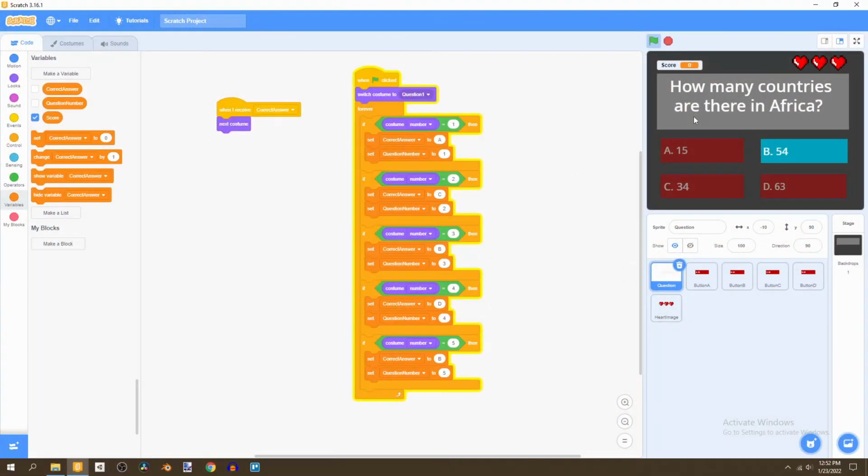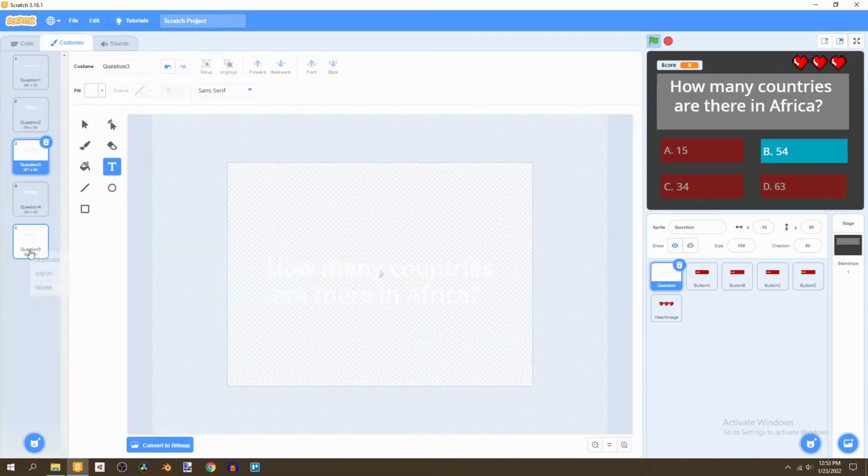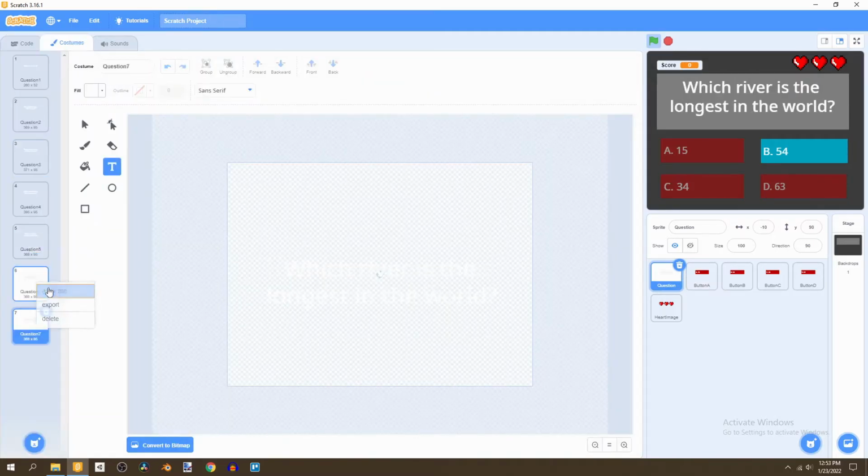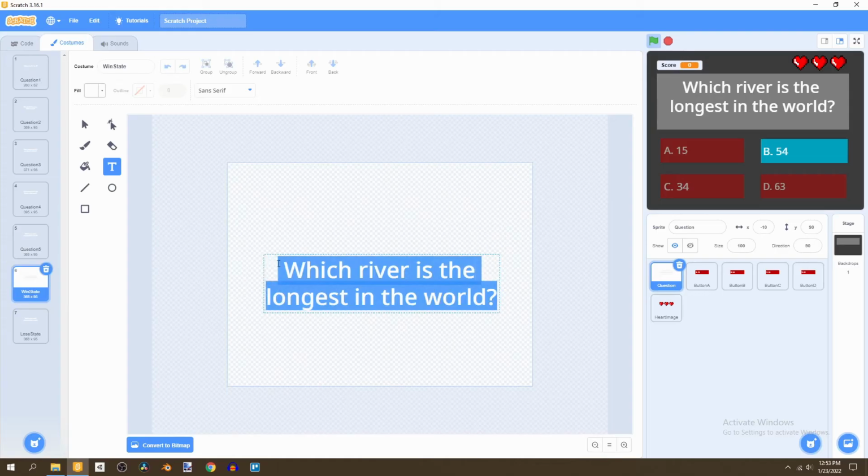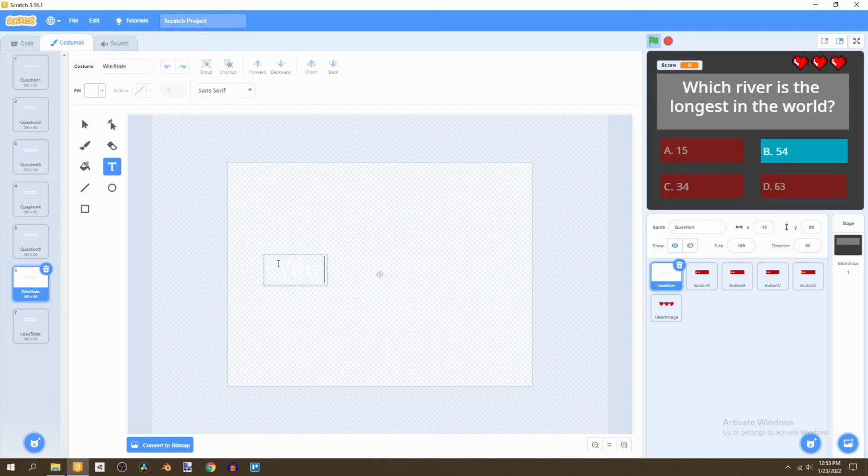To get started, we're going to go to our question, and we're going to add two new costumes. This first one is going to be called win state, and this next one we can call lose state. We're going to tell the player if they've won or if they've lost. So here we're going to say "You win!" with an exclamation mark.